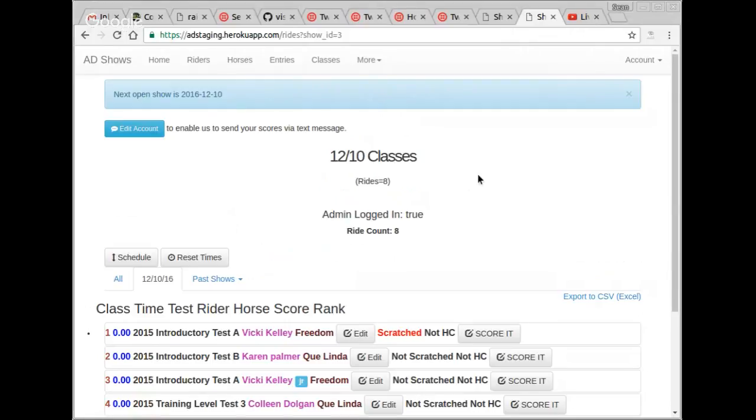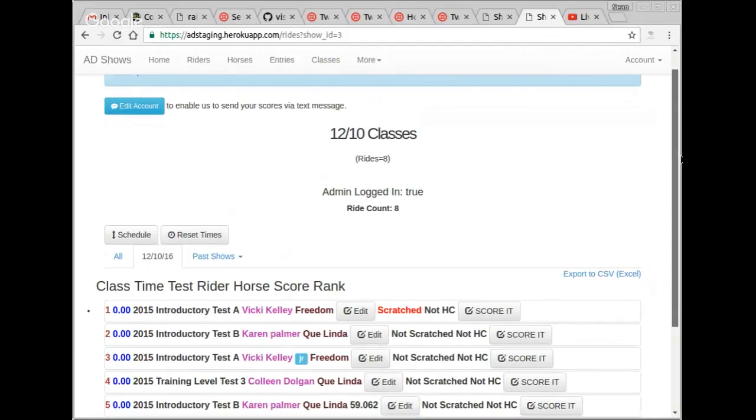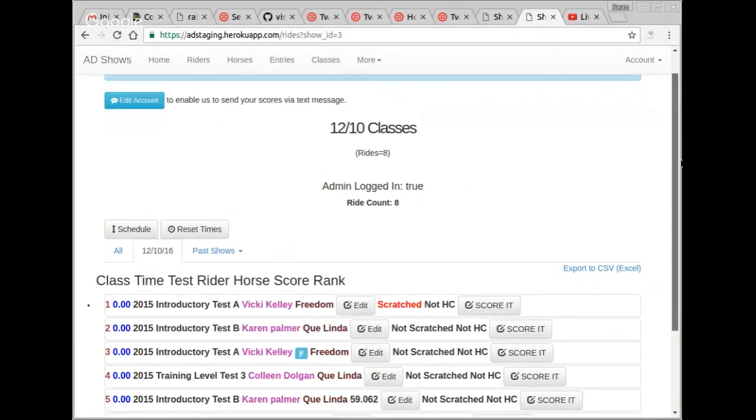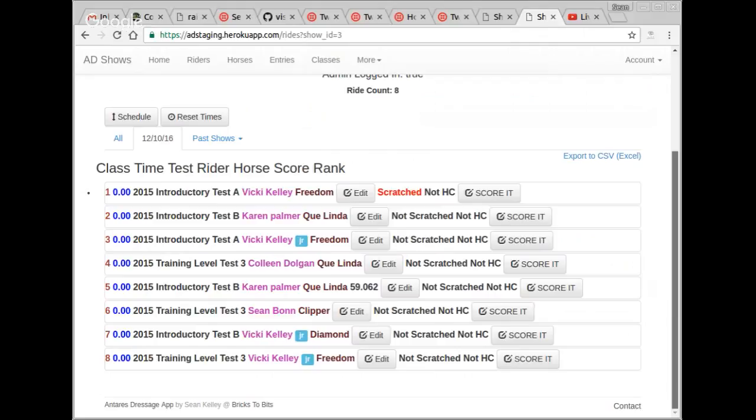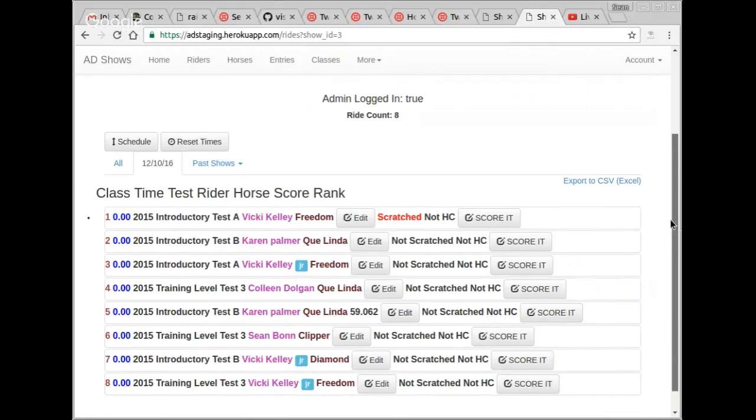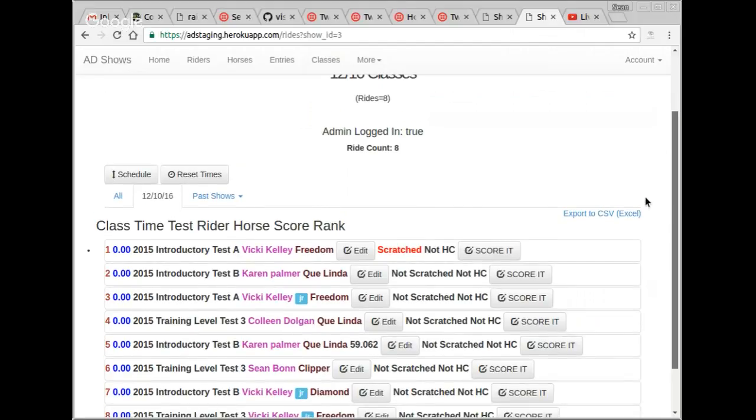Hi, today I'm going to talk about scheduling a horse show with our auto scheduling feature that we're using now. Here I have on the website a fictitious 1210 show. It just has probably about 8 or 9 rides in it at the moment.